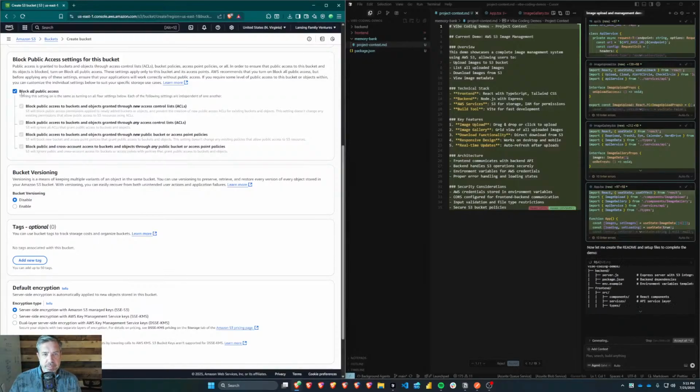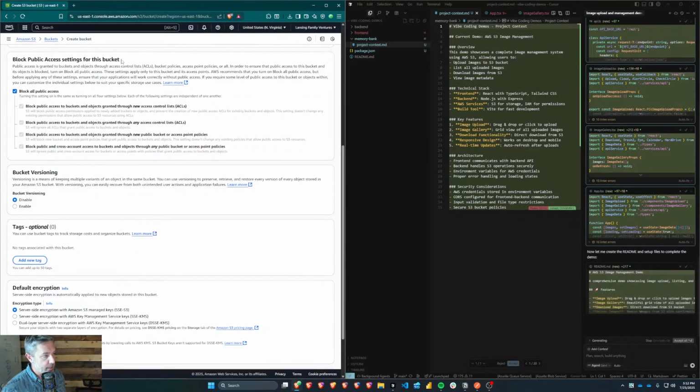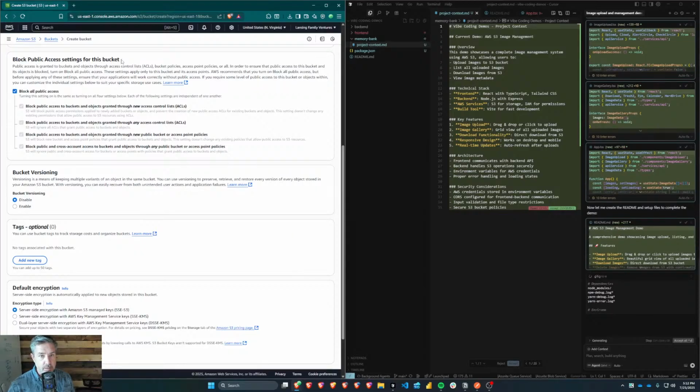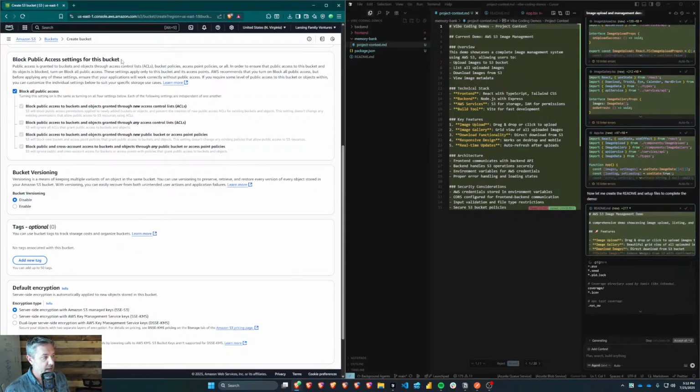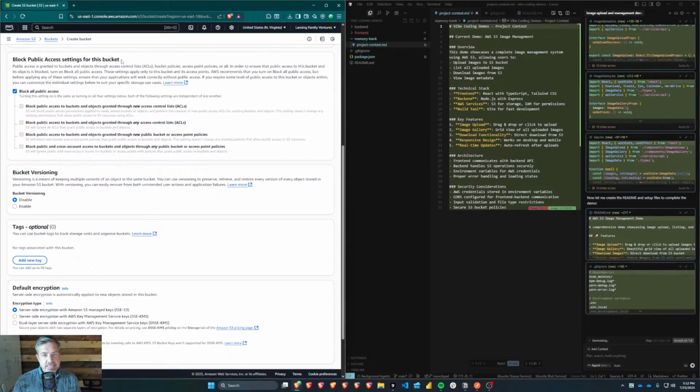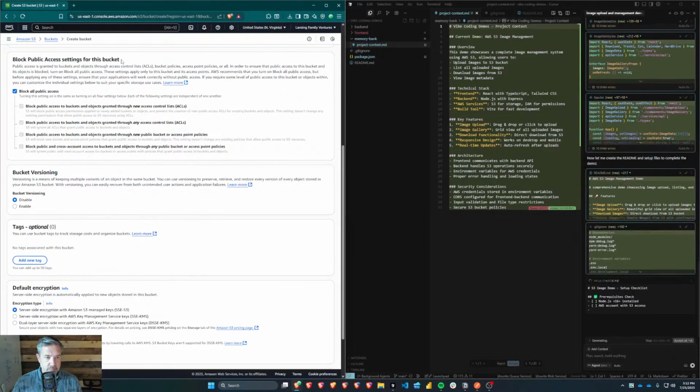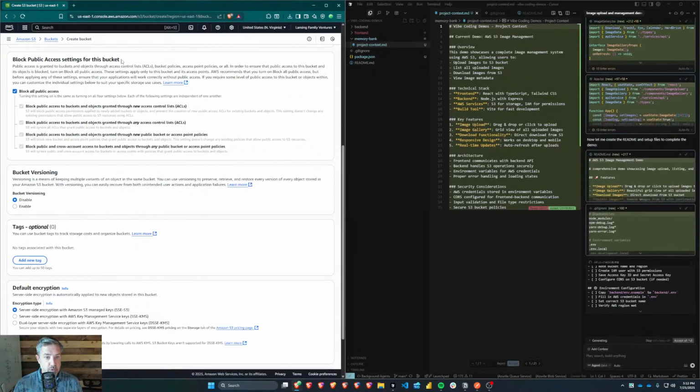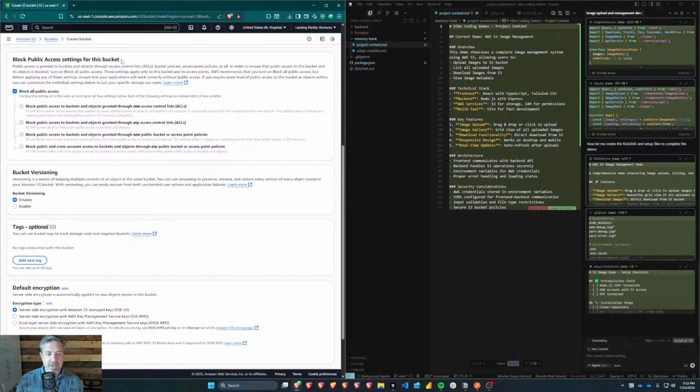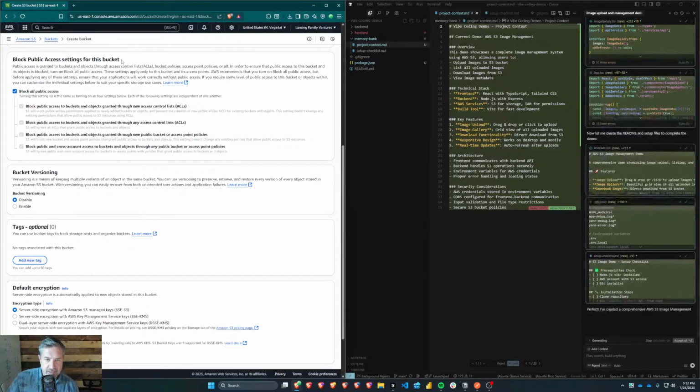Now, here's the big one: block public access settings for this bucket. You would think, public access, that means public internet, right? That means no one's going to be able to access the content in my S3 bucket if I block public access. And this is the key, where we really want to dive in, because this is most likely the issue that was happening. I don't actually know what happened to the T app, but we're going to presume that it was.